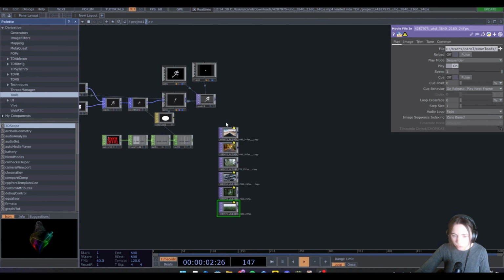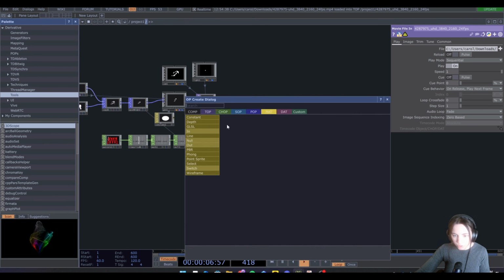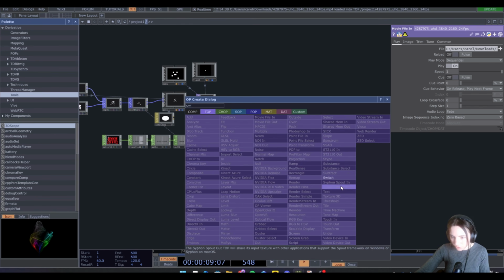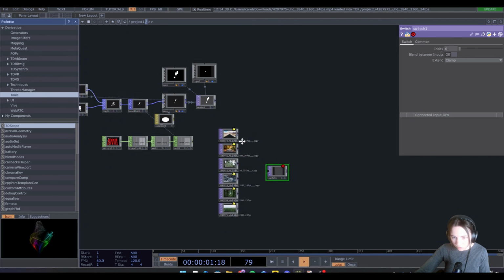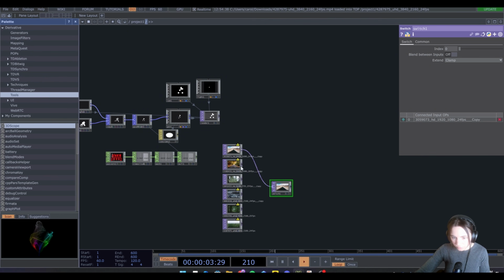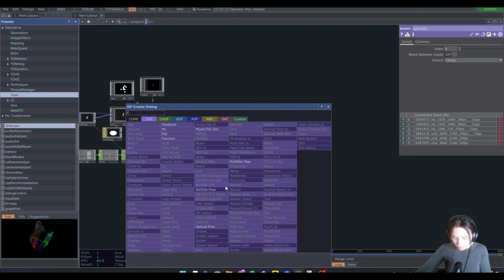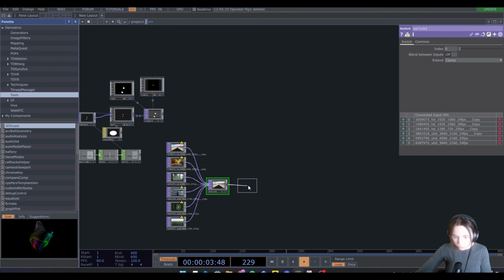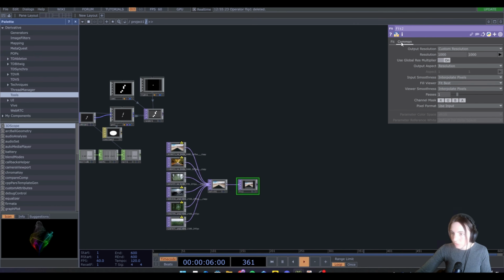Okay, once you have your video on the screen, these are just free stock videos that I found on Pexels, but you can use any videos that you want. And we're gonna actually alternate between them. So let's bring a switch and connect them. And then a fit, so we can match the resolution.